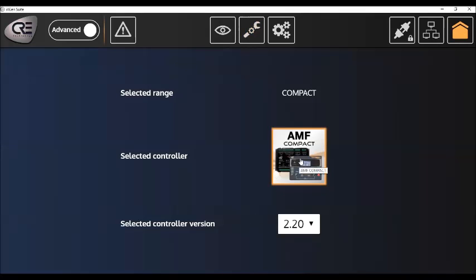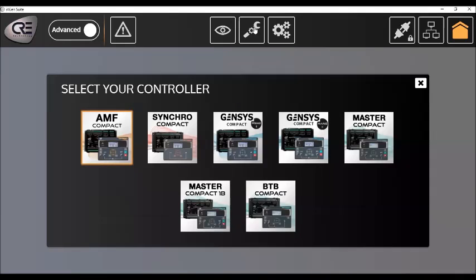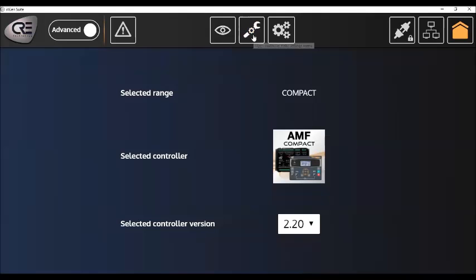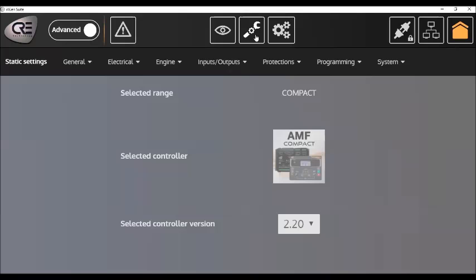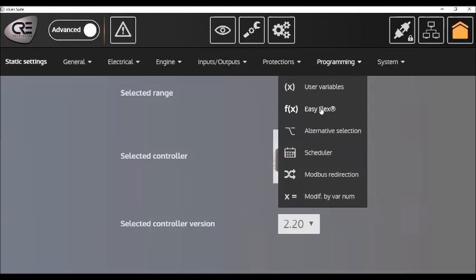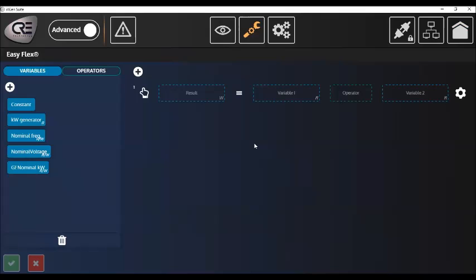So now we can go for the next step. It is an EasyFlex system. We go to programming and we go to the EasyFlex system. Okay. So it is a simple and really flexible solution for programming. The interface is really similar to the alternative selections. But now the programming is in line.